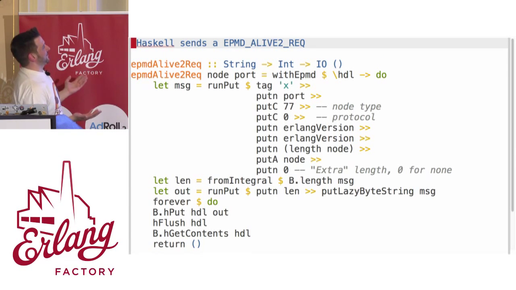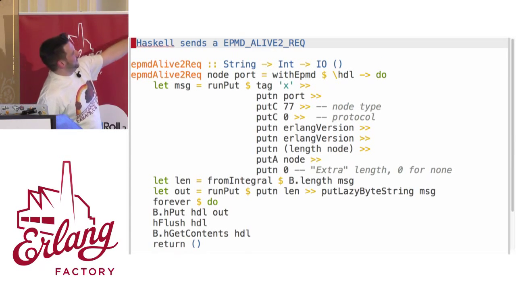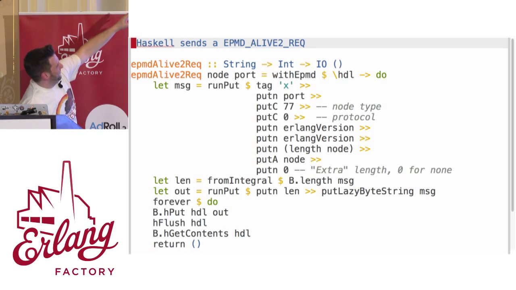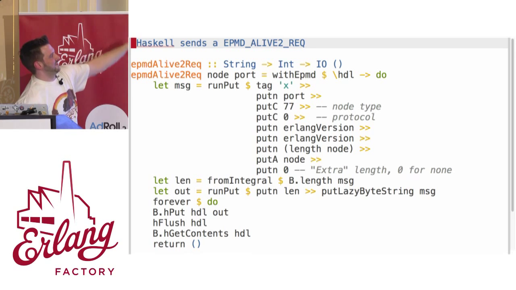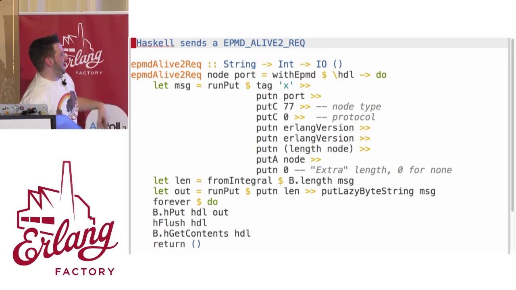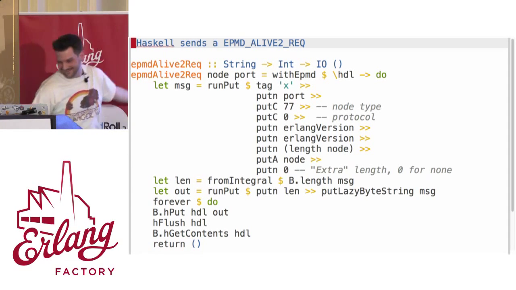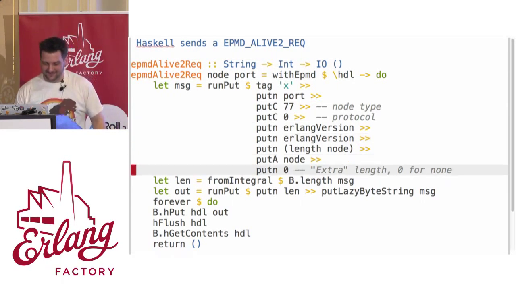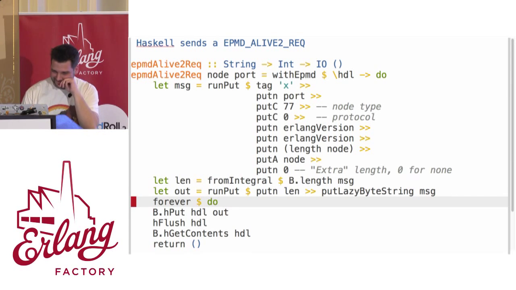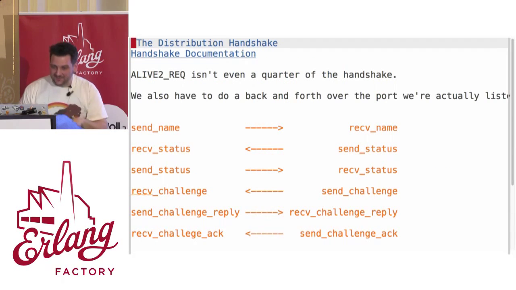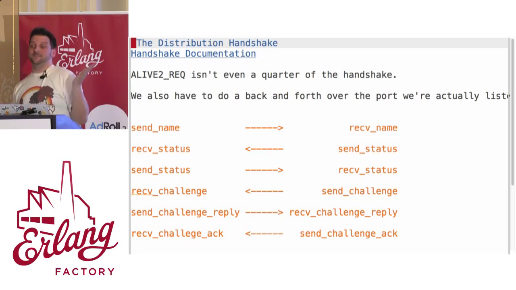So here's how we do it in Haskell, right? We've got this little put monad thing that you just throw these little attributes onto. This is the port number. This is the tag of the message. This is the version, stuff like that. And it goes. And then you keep the socket open forever. This is really difficult to get that working, actually, but it works now. So yeah, that's just EPMD.